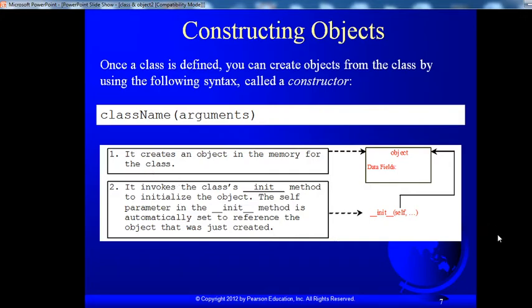It creates an object in memory for the class. First you create the object, where the object is assigned a memory of a class. Then it invokes the class init method to initialize the object. The self parameter in the init method is automatically set to reference the object that was just created.